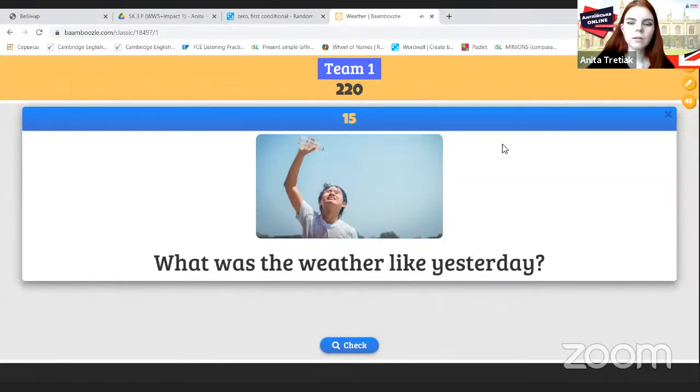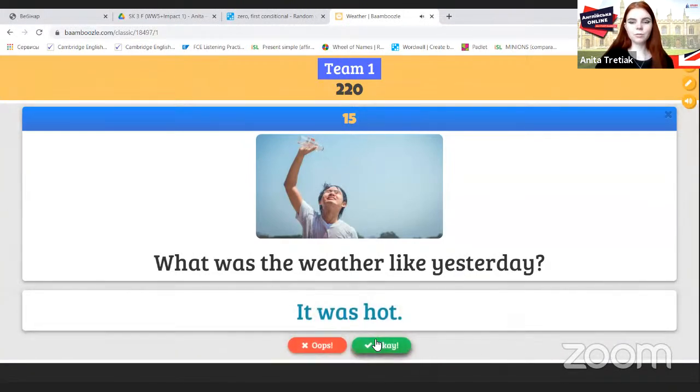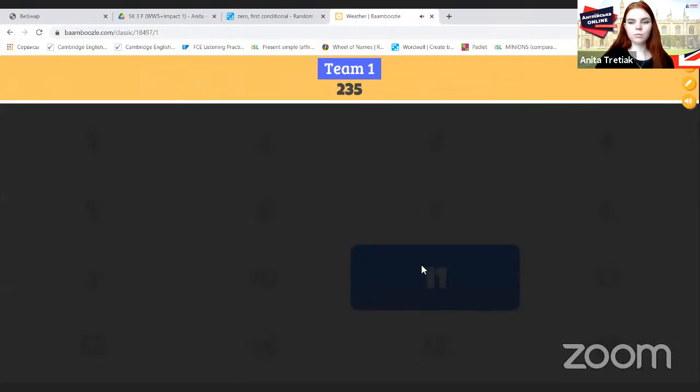Okay, what was the weather like yesterday? Well, that's the same in the picture, but by the way, that's the same in real life. So what was the weather like yesterday, both in the picture and in real life? It was very hot. That's true.